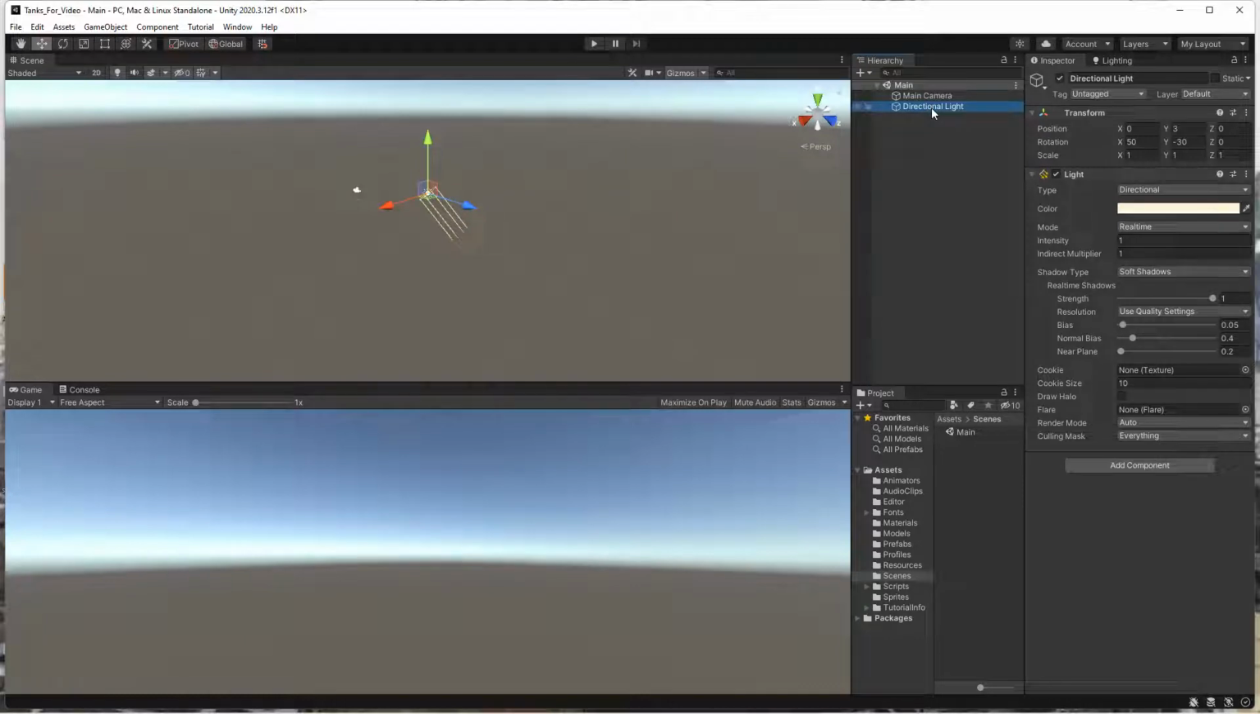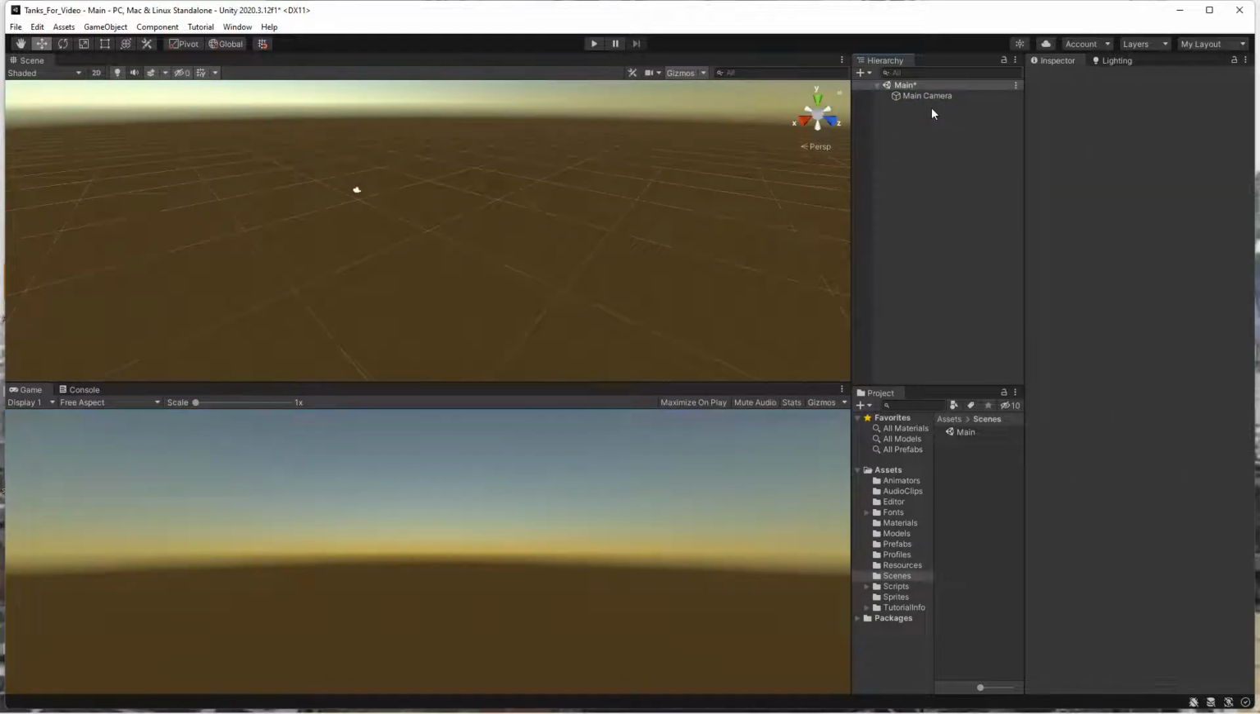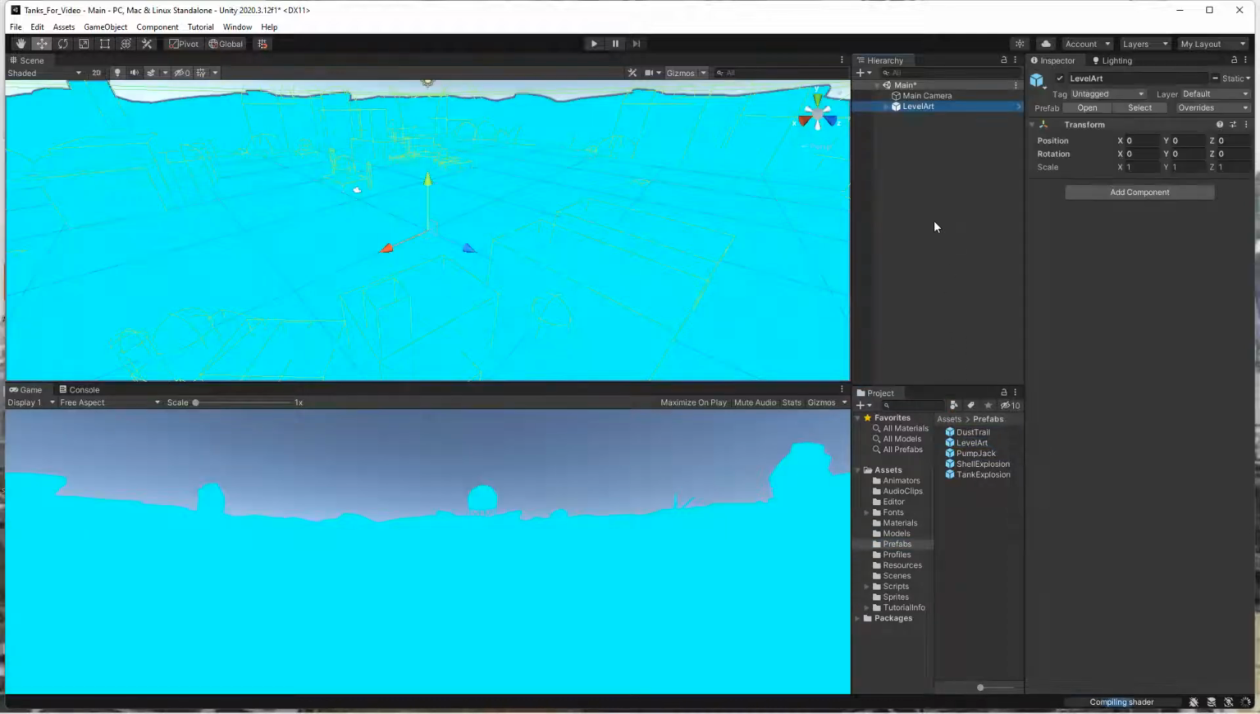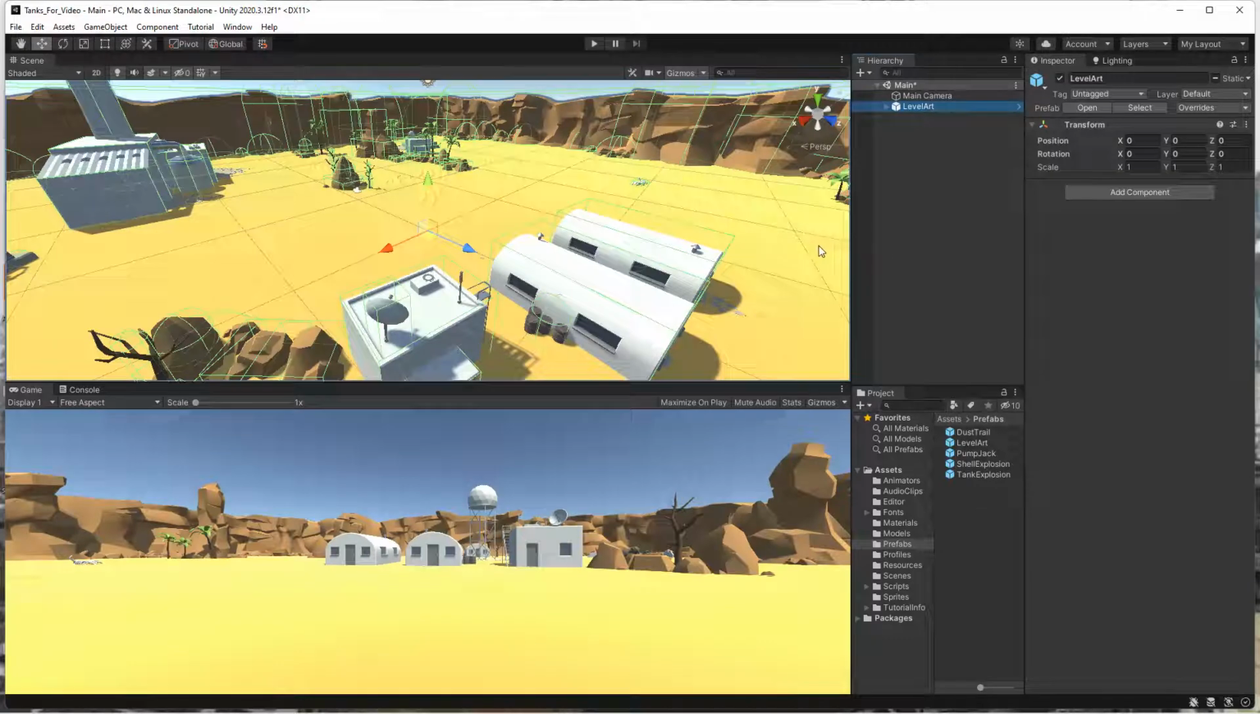And we don't need this one. We're going to delete it because down here in this folder called the prefabs folder, there are objects that are already made for us. We got some stuff that's already in here, and we're going to click on and drag a level art and drop the level art right up here in the hierarchy. And here's the world we're going to play around in.